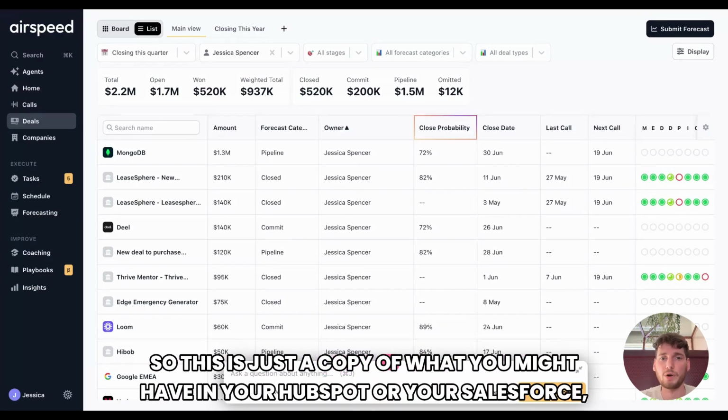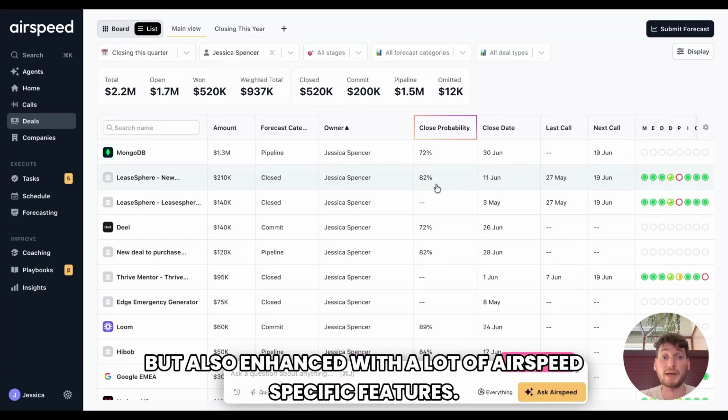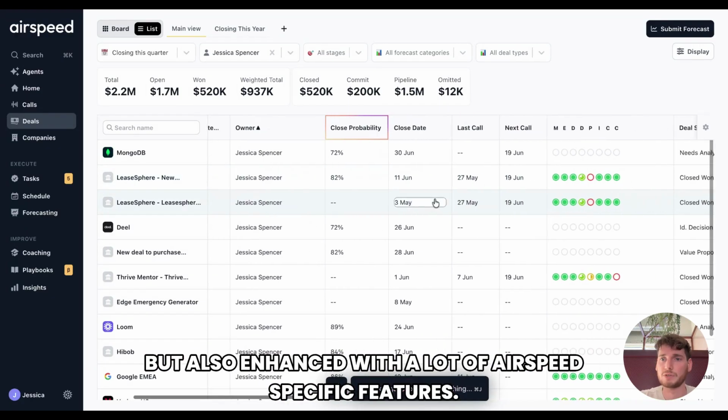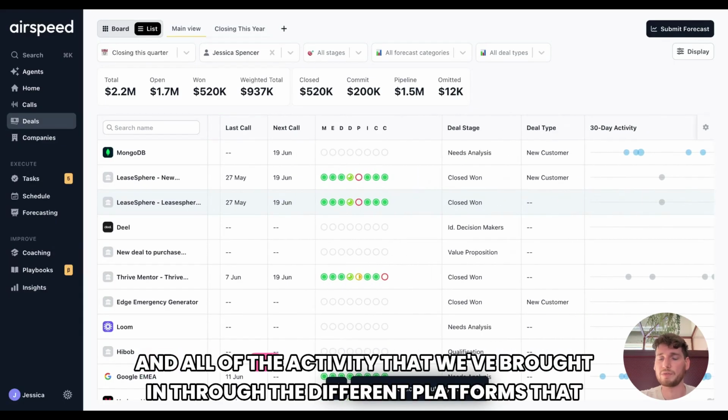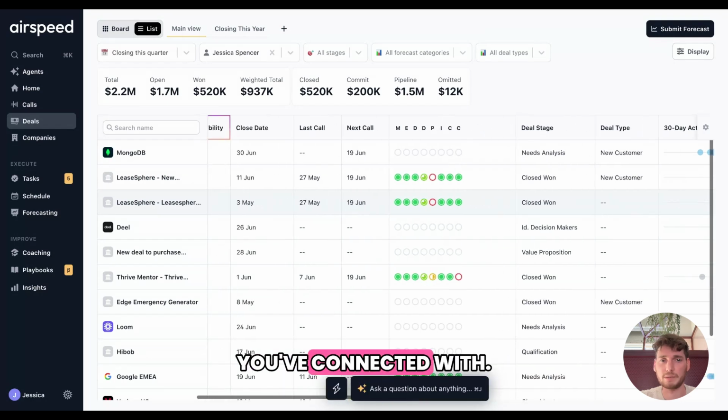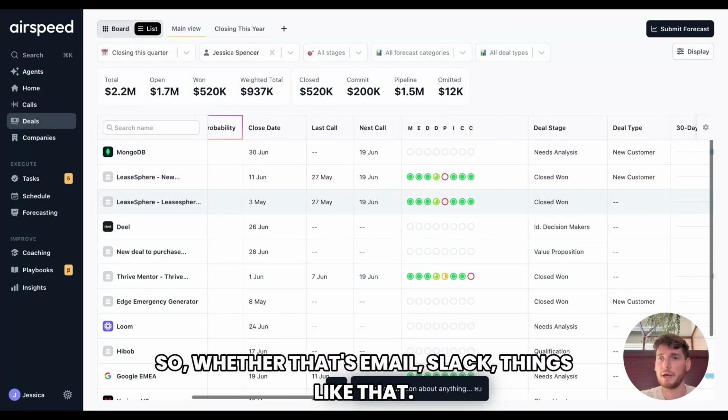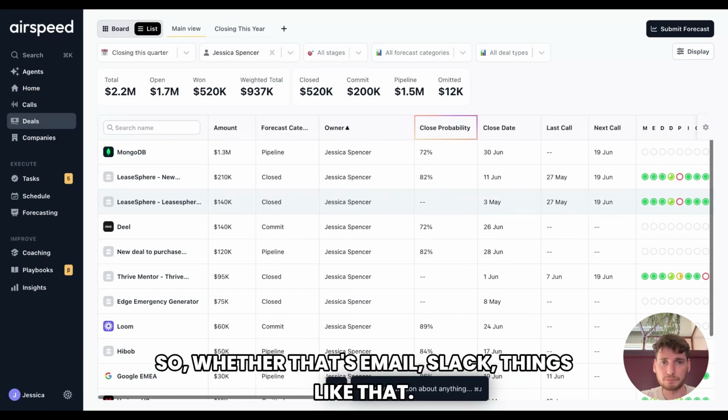So this is just a copy of what you might have in your HubSpot or your Salesforce, but also enhanced with a lot of Airspeed specific features. So we have all of the MedPick values here and all of the activity that we've brought in through the different platforms that you've connected with. So whether that's email, Slack, things like that.